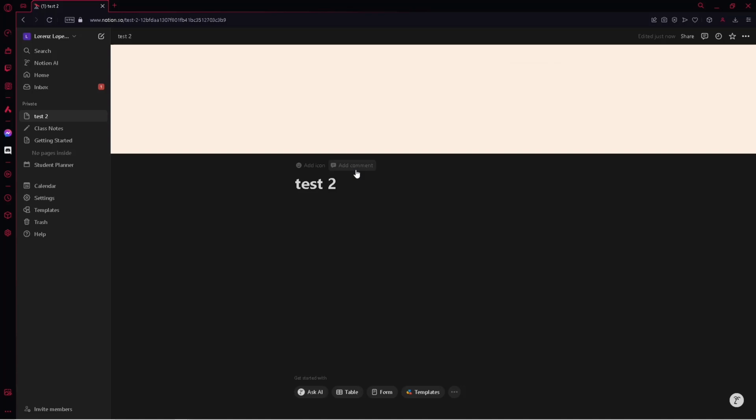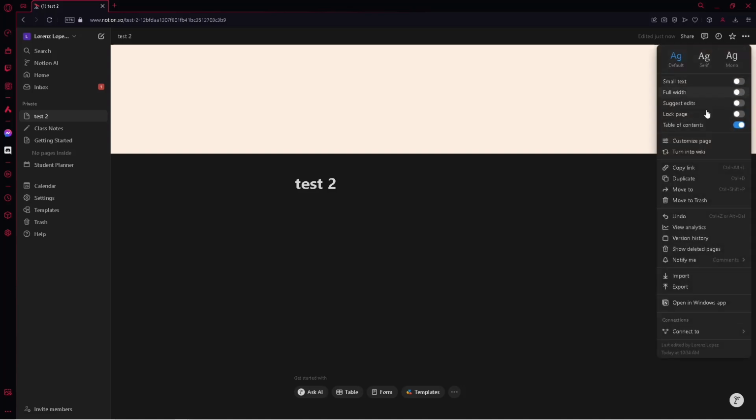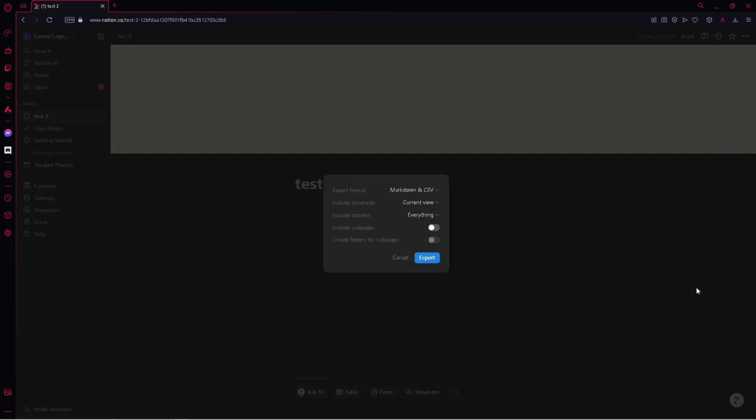Now, in order to export it, simply click on these three dots on the upper right rather. And here, you can see at the bottom, export. Simply click on it. You can see here export format, Markdown and CSV, PDF, HTML.